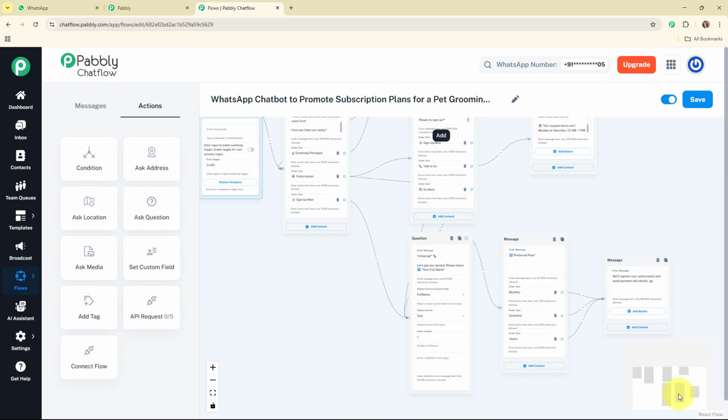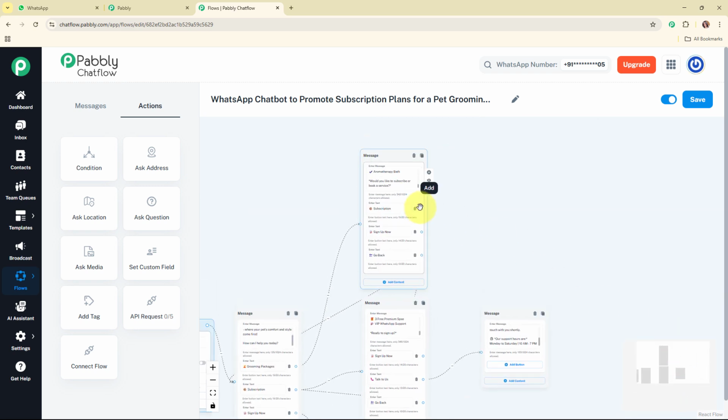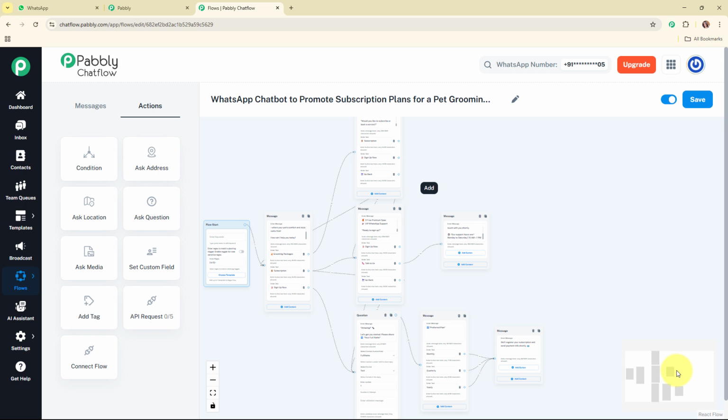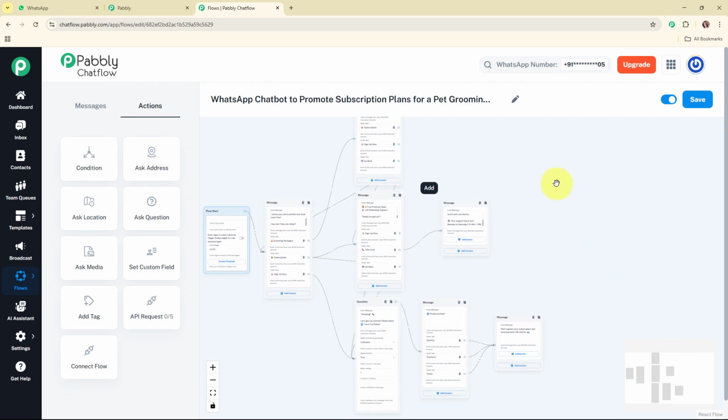Moving forward, we are left with the last quick reply button, that is subscription. So I'm going to connect it with the subscription message box. And with this we have successfully connected all our quick reply buttons to their respective message boxes. Alright, so with this we have successfully completed our chatbot, and after building this chatbot we are going to save this flow by clicking on the save button given over here, and it says flow updated successfully. That means we have successfully saved the flow that we just created.